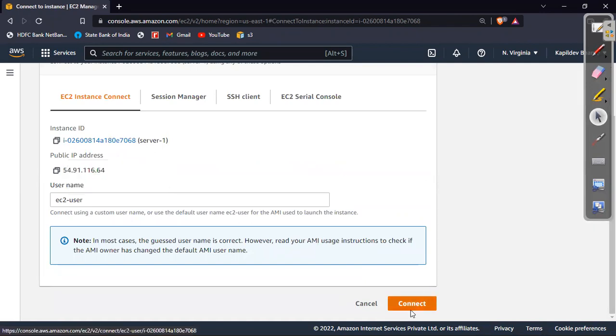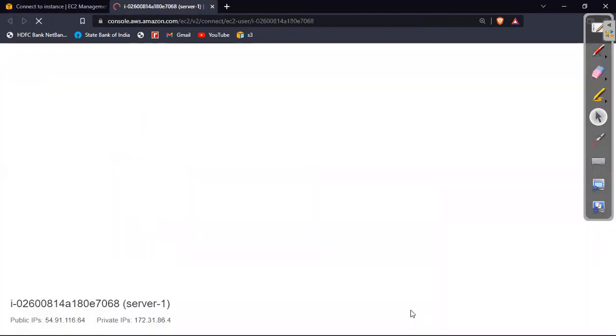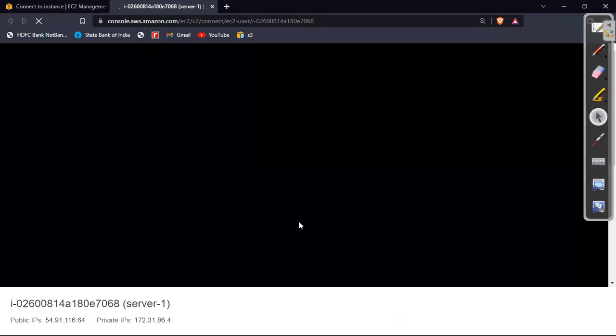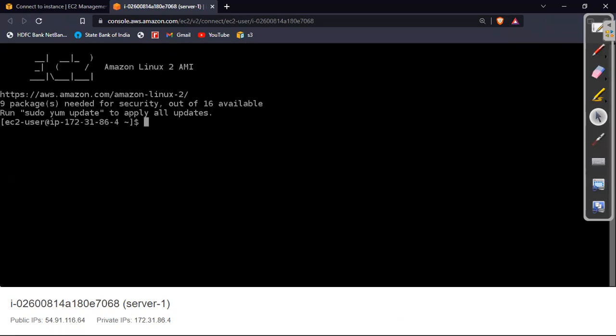For that we connect. Now I am not connecting via PuTTY, so we do the connection directly here. First change to root user by using sudo su. Here we convert the normal user to root user. Then we have to install httpd.